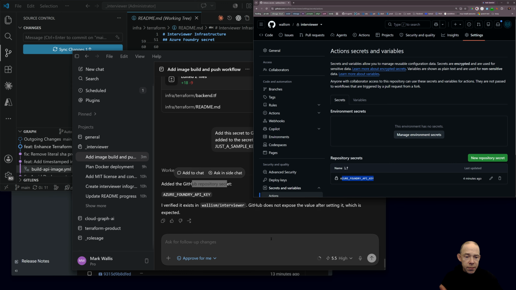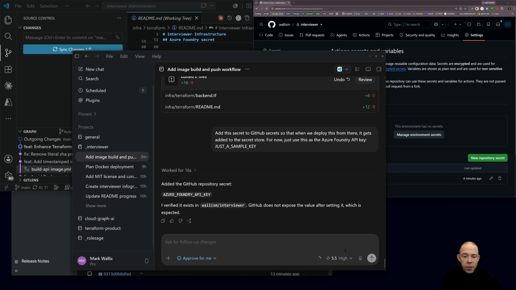But I just realized it should be able to get the key from Azure because I'm logged in there, and it should be able to add it to there. So actually, I've just changed my mind. Rather than using the sample key, you should have access to the Azure AI Foundry. So go and get the key from there and update that in the repository secret.